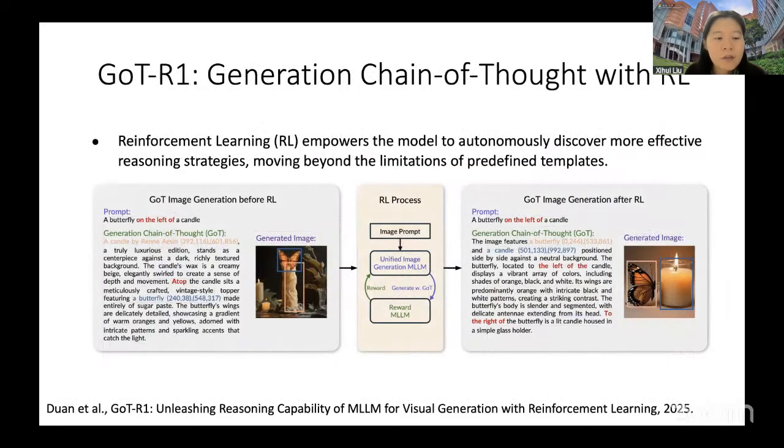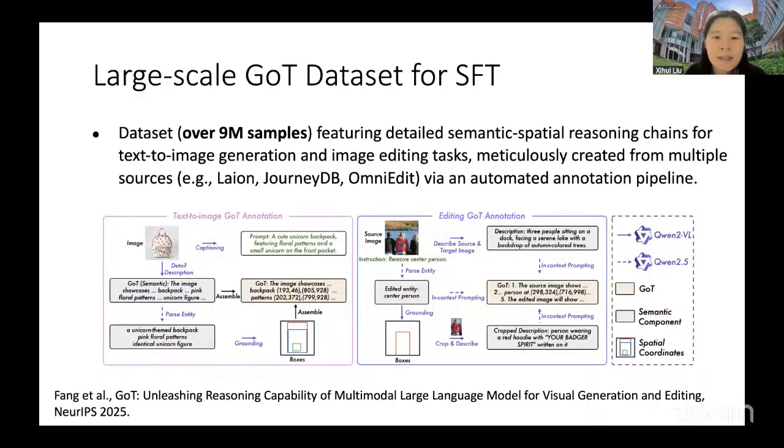So in this work, we also release a large-scale dataset for supervised fine-tuning of this generation chain of thought capability. Basically, this dataset contains over 9 million samples, featuring the semantic or spatial reasoning chains for text-to-image generation and image editing. And we hope this dataset will further benefit the community in this direction.